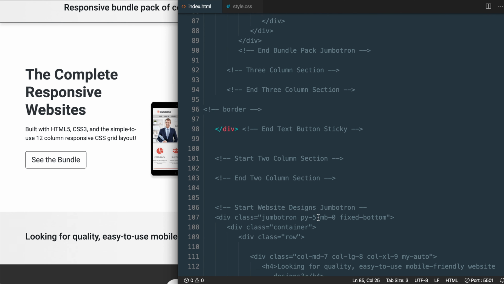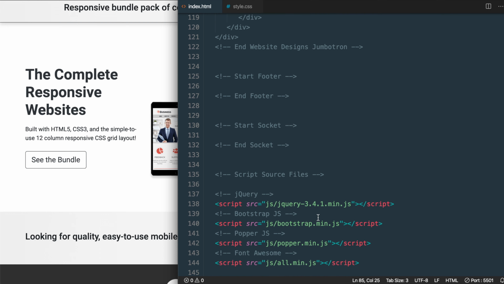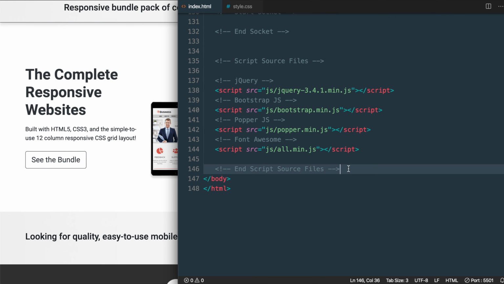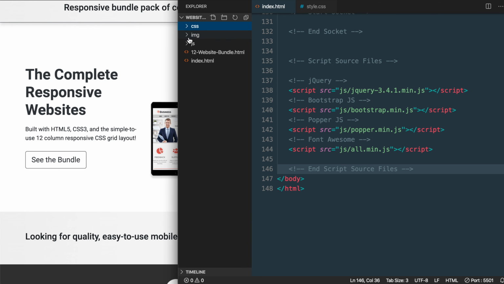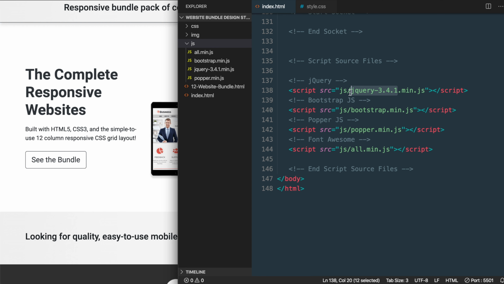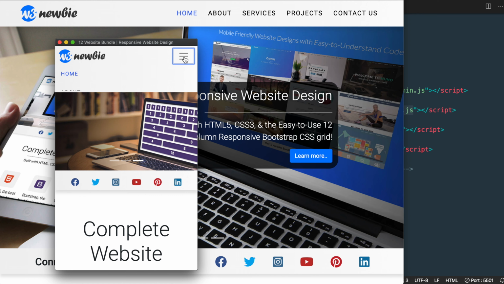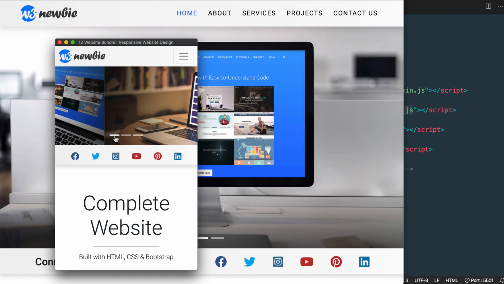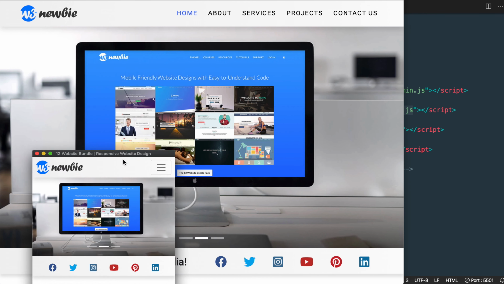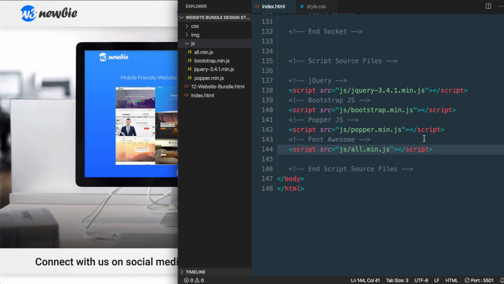Then working our way down to the very bottom of index.html, we'll have our script source files, starting with the latest version of jQuery as of the recording of this video, which is jQuery 3.4.1, which is required to run the Bootstrap JavaScript file, which appears underneath it, and that file operates features of the website such as the drop-down navigation menu and the image slider. Then underneath Bootstrap min.js, we're going to have popper.min.js, which is a file that Bootstrap includes with their framework to operate features such as the pop-up modal effect.